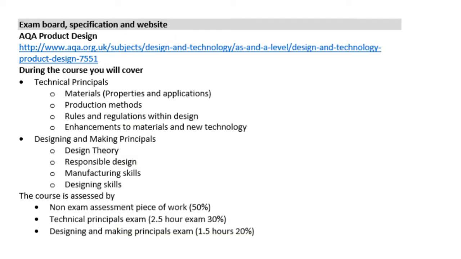Okay, so let's start off with the specification. So, AQA is the exam board that we use for our A-level product design. Here on the slide you can see that there is a link to more information about the A-level in a bit more detail, so do feel free to visit that at any point during your summer break.